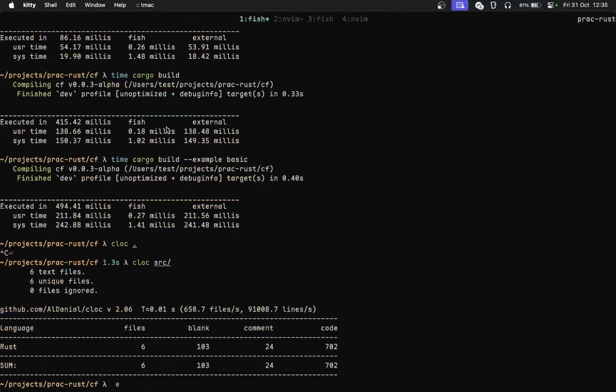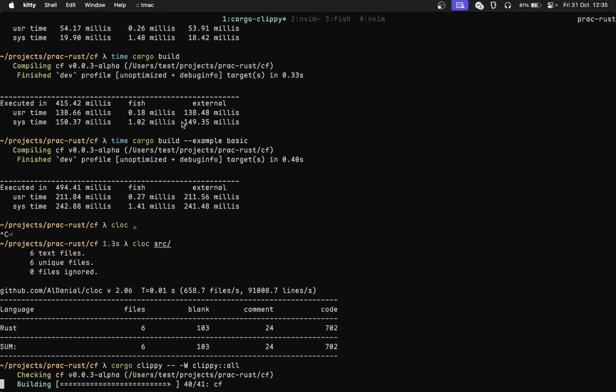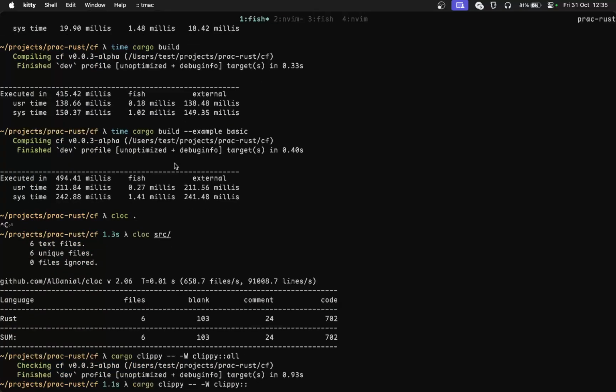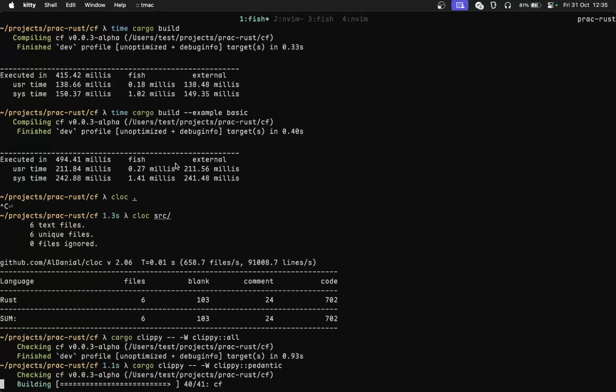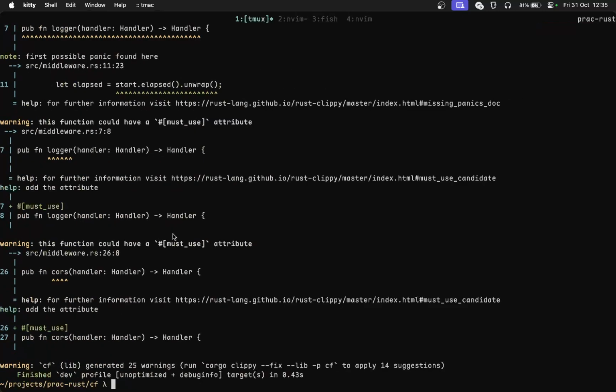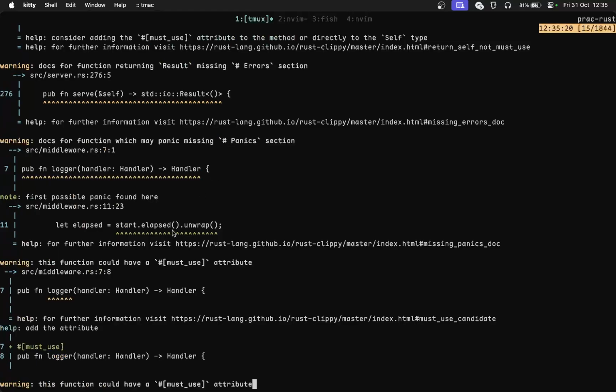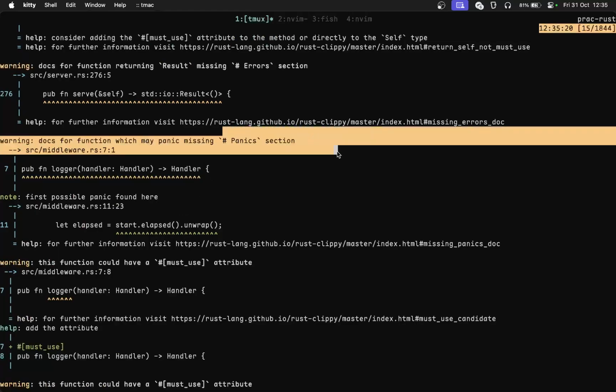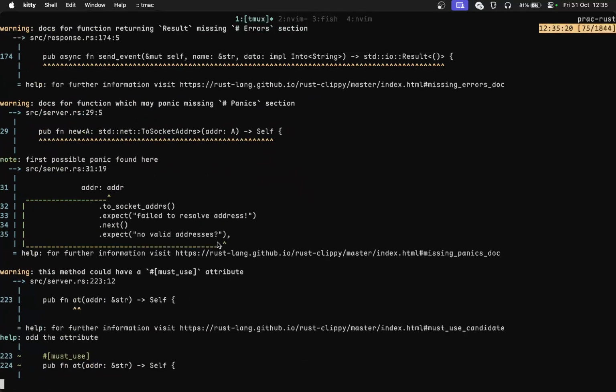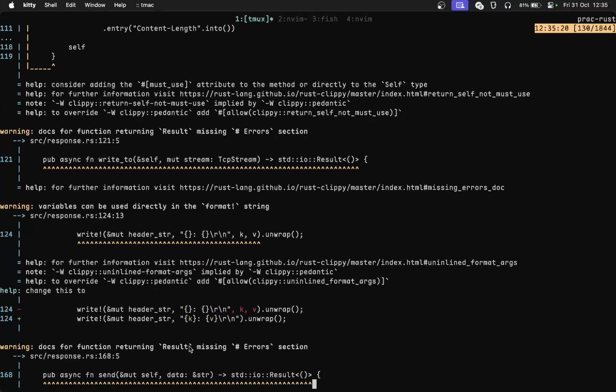Oh yeah, I also have Clippy. I'll go Clippy. Well, I already did Clippy, and I went through all the errors and fixed them manually. But I can do Pedantic. Pedantic gives you a lot of errors for like, yo, you should use must use, and you should document all your panics, which is really good when you're doing libraries. But it gives you suggestions like this.